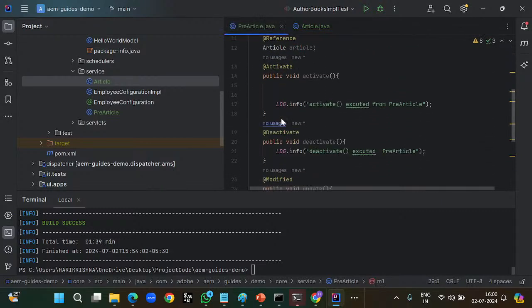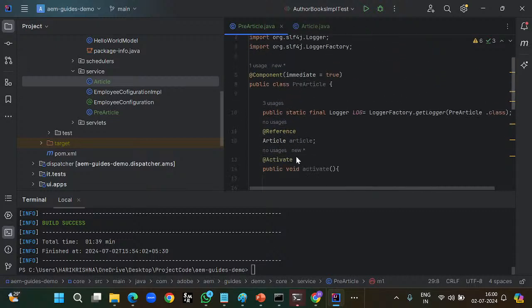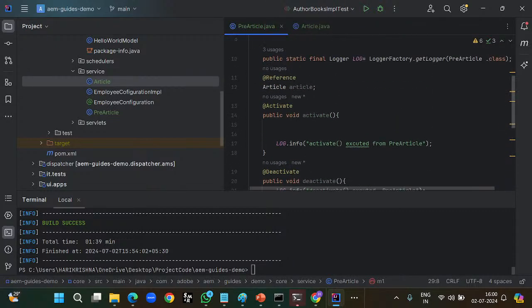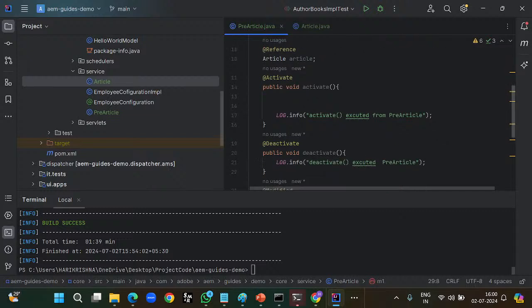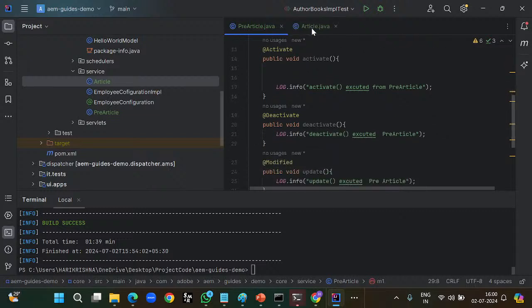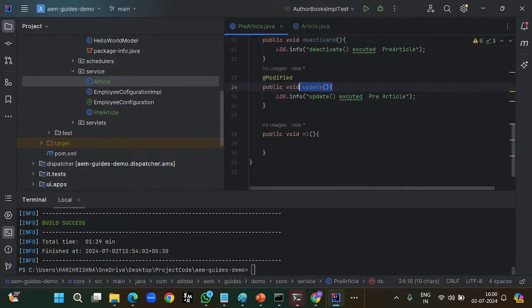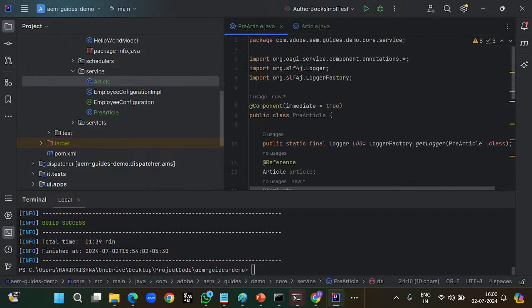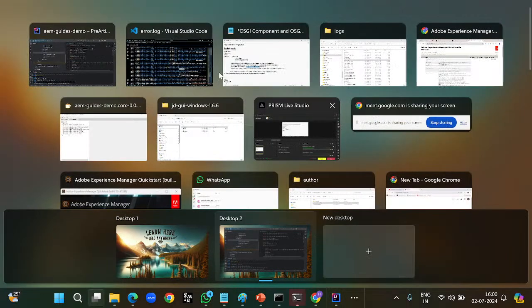Till now, are you guys clear with my point? So we need to take two classes. One is the article class, and the second one is the pre-article class. Inside the article class, we need to take three methods. One is the activate method, second is the deactivate method, third is the update method. And we can deploy, and then we can try to understand the process.